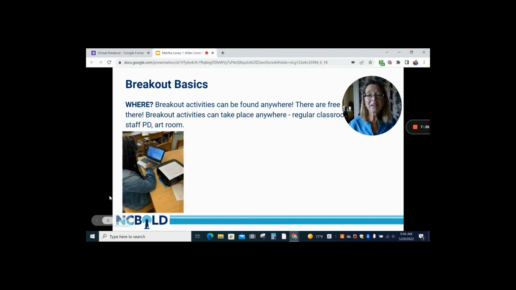Where can you do breakout activities? You can find them anywhere, and you can also do them anywhere. Doing one through Google Docs or Google Forms, or online gives them the opportunity to work at their own pace. Physical breakout, you can go anywhere. If you want them to leave your room to look for things, that's also an option.